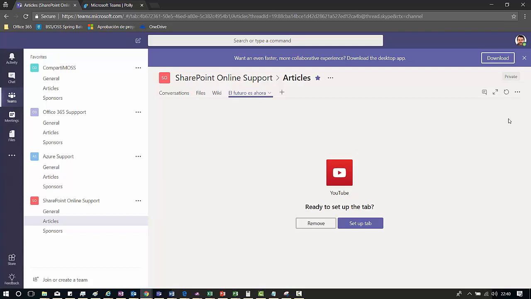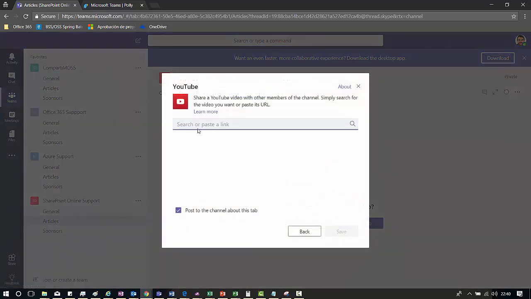One thing I'm seeing with this new option to create a team from an existing one is that any tab that was added in the source team needs to be reconfigured. So I have to click on setup tab, and then as you can see here, I'm missing the YouTube URL I have in my source team. So I think there is room for improvement over here, because it's true that I have the YouTube tab, but it's not configured as it is in the source team.